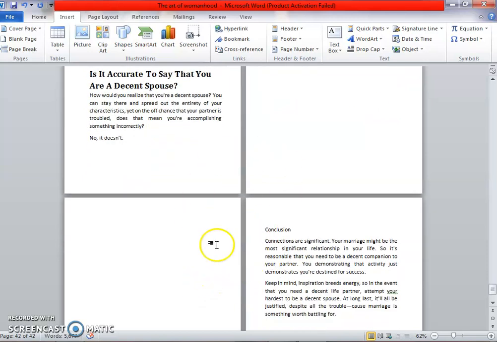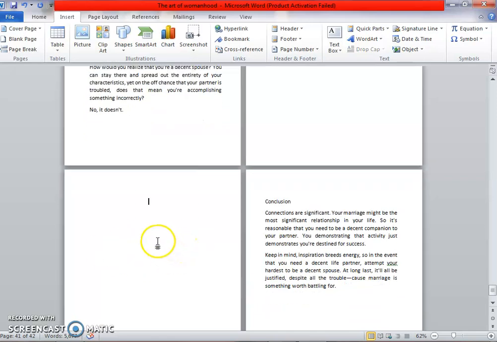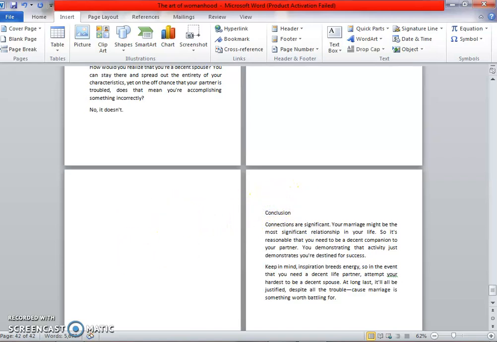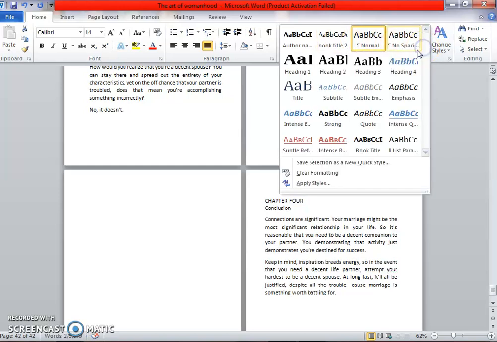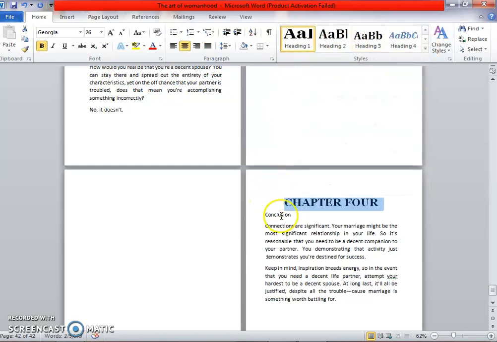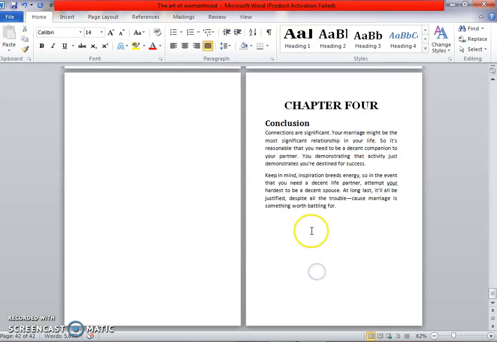Please, if you encounter something like this, just ignore this space, okay? Even if it's a blank space, if there's a blank space before a chapter, don't worry about that, just ignore it, okay? So now, let me make this chapter 4. Give it heading 1, and conclusion, heading 2. Good.